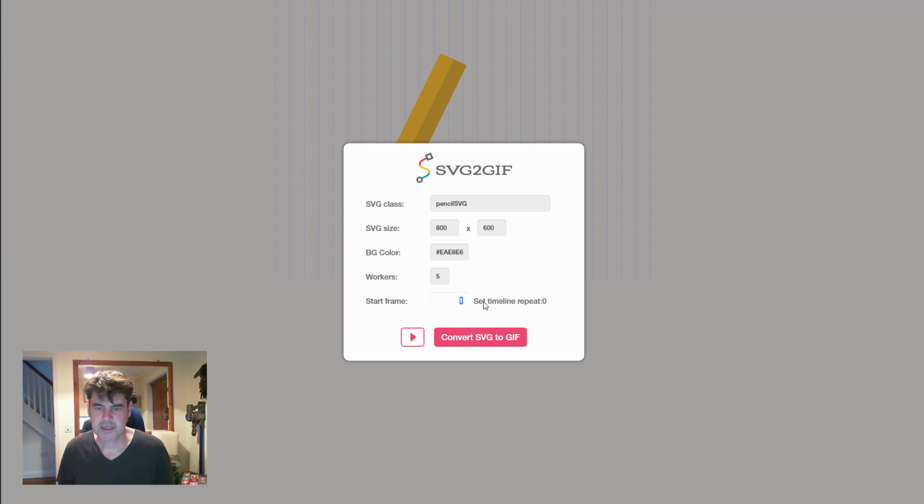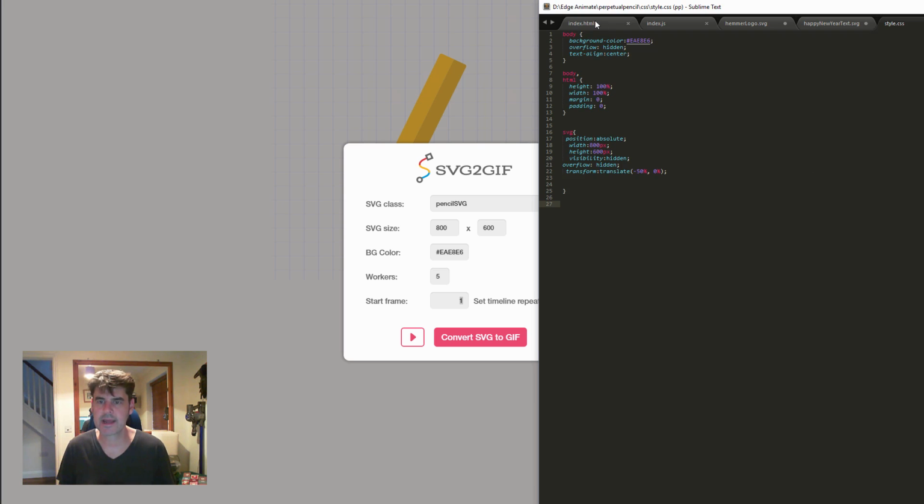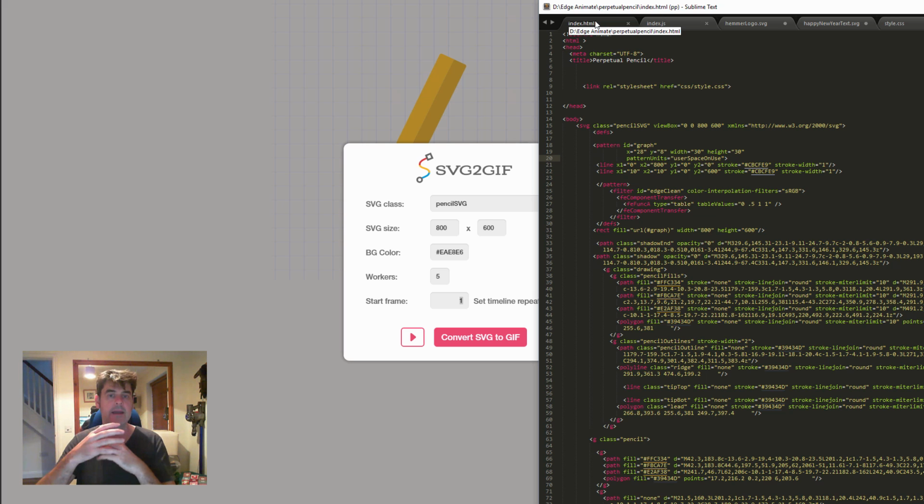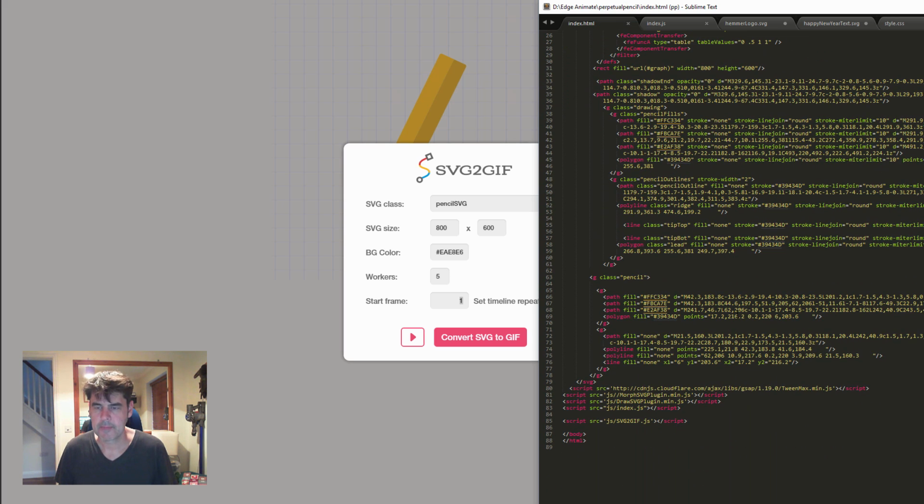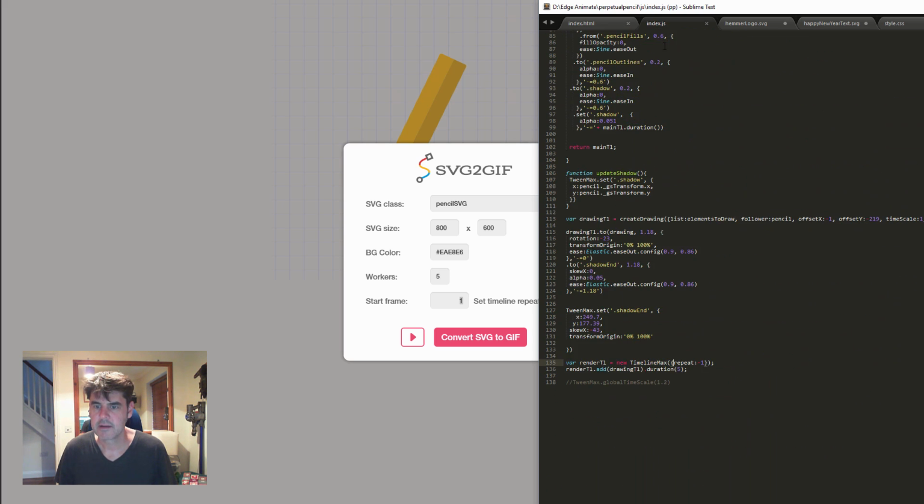And you'll notice it says here, set timeline, repeat 0. So at the moment, it's found a GreenSock TimelineMax instance, and it's saying that it needs to have its repeat set to 0. So when you're creating SVG animations, usually in GreenSock you want to have a repeat of -1, so it just loops. Yeah, if you're looping it, of course. Let me just go into the JS.